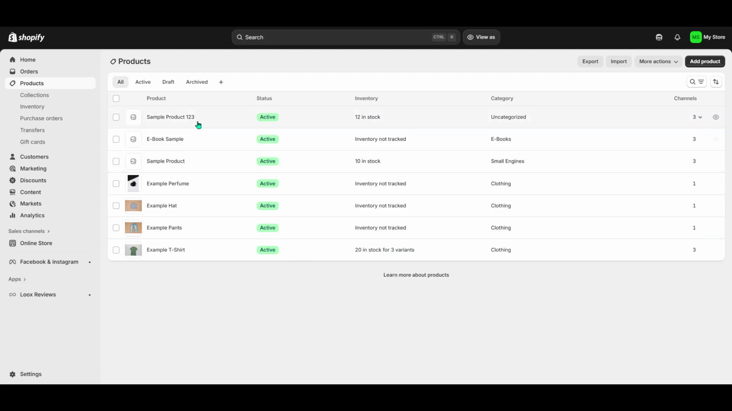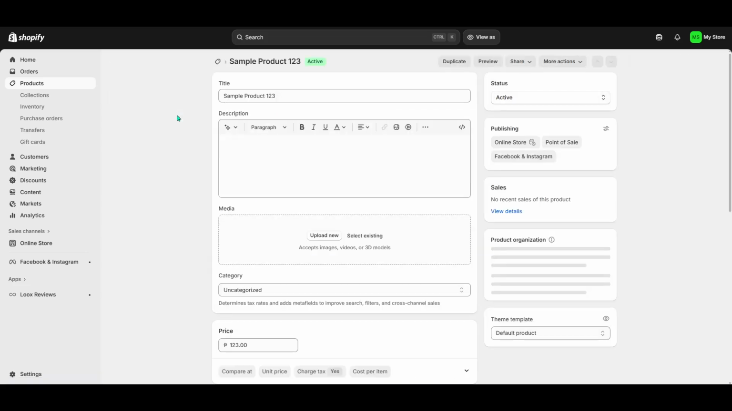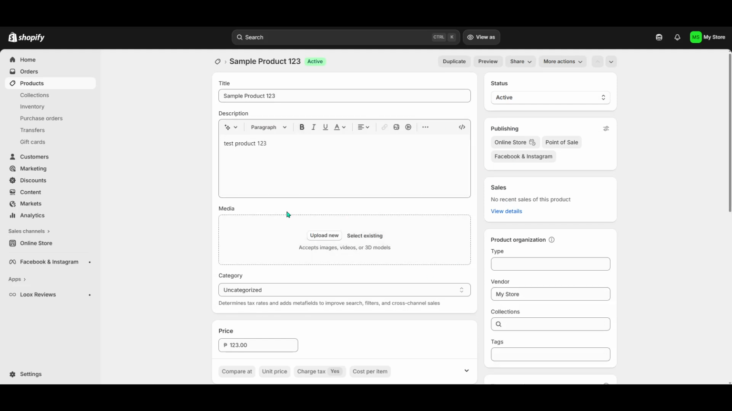Once you're in the Products section, you'll have the choice to either select an existing product to add variants to, or create a brand new product altogether. If you're updating an existing product, go ahead and click on the product you have in mind. But if you're starting fresh, simply choose the option to create a new product.